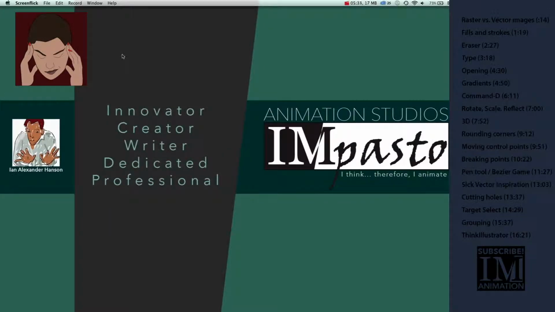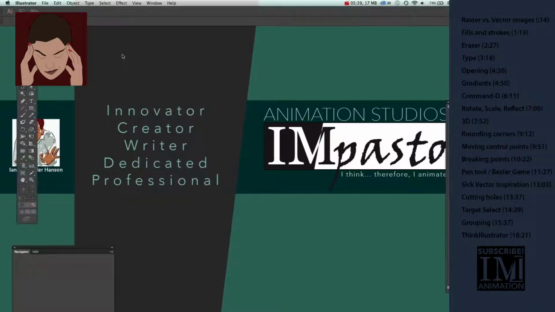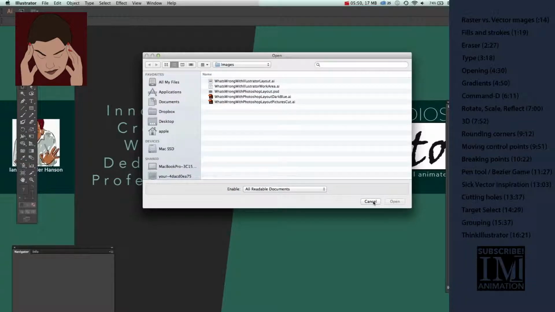Oh, I've been waiting for 10 minutes for Illustrator to open on my Mac. Actually, Illustrator is open on your Mac. It doesn't have a window like a lot of other programs do. You have to either open or create a new file.